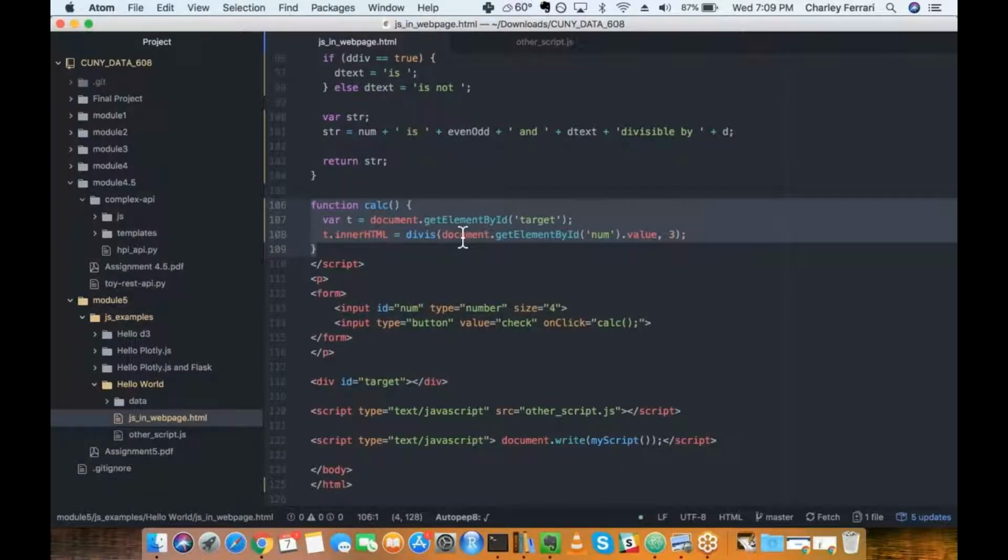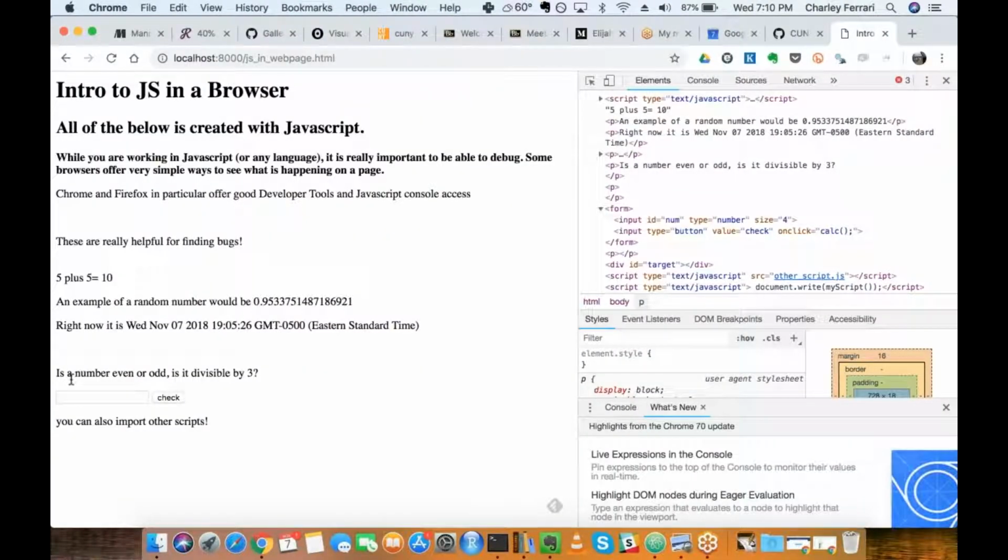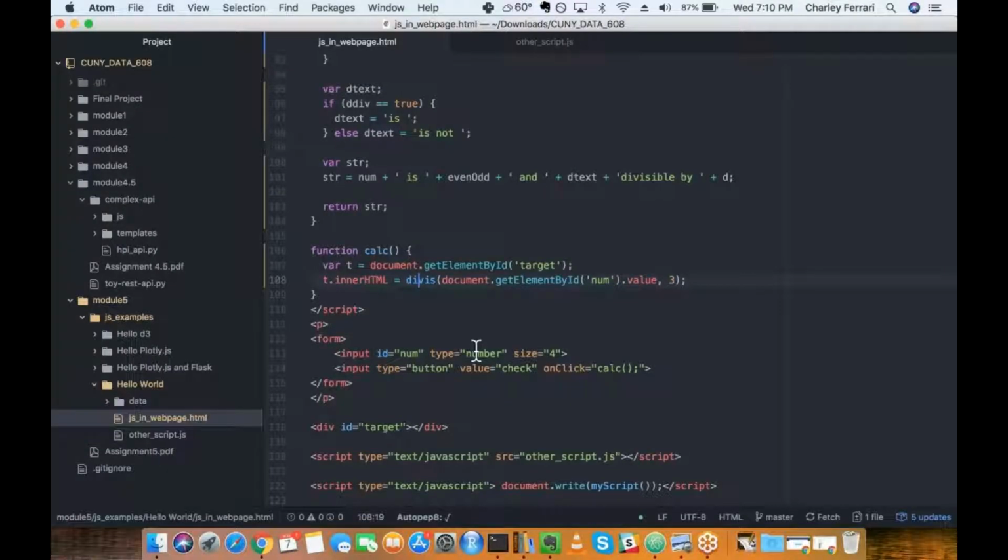So what we're doing is getting the target in question and essentially checking the number. Here you can see how we're doing this. We're checking if a number is even or odd, and if it is divisible by 3. So 6 is even, divisible by 3. 7 is odd, and not divisible by 3. So you can see how that's being checked over there.